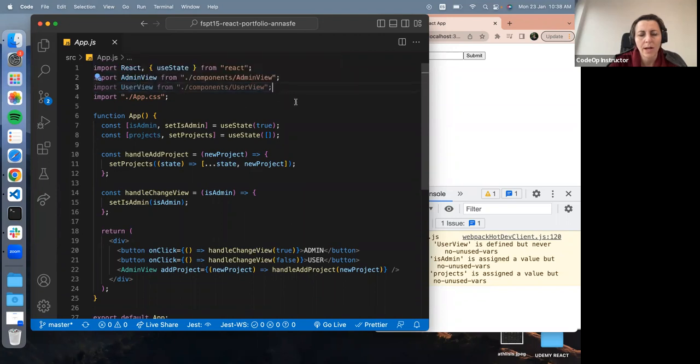Right now, you see this is gray because it's not used, and we only use the admin view. And remember that each component is a function. So the first thing that we do is define a function called app. And we have some data that we define using the useState hook in React. So we will need an isAdmin to store which button is clicked, so if we click the admin button or the user button, we know in which view we are. This is a Boolean variable, isAdmin. And then the projects will be the array where we'll be storing all our projects.